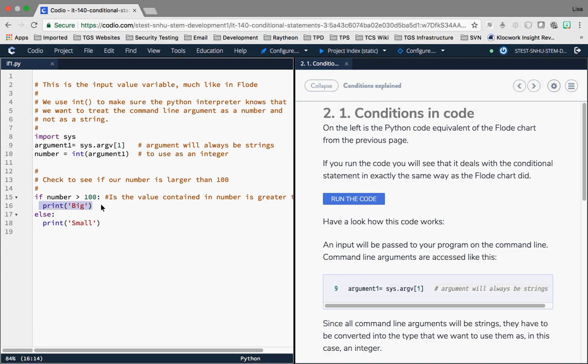So when you hear people talking about code blocks, that's pretty much what they're talking about. Now we're going to expand this definition a bit next week, and we're going to expand it the following week. But for this week, this is what a code block is. It's anything under an if statement that's indented. Additionally, it's anything under an else statement that's indented.